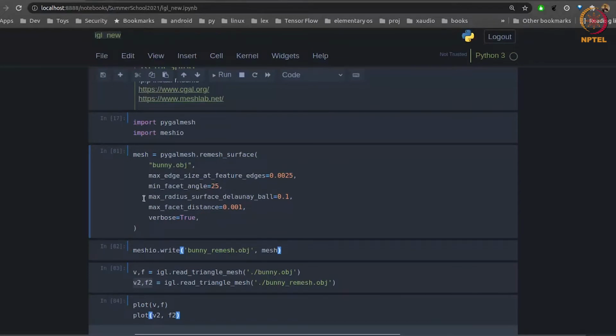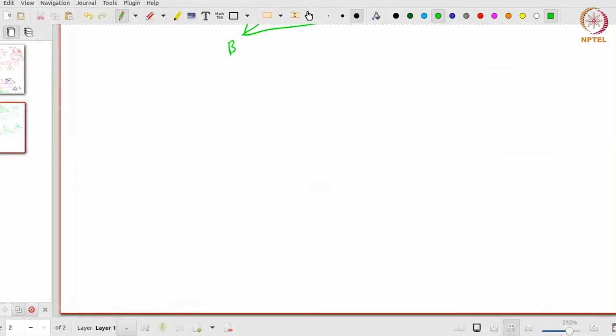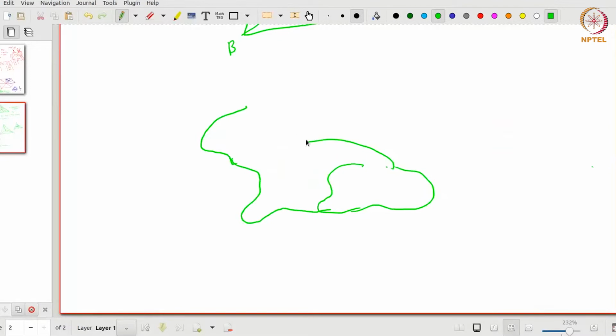Okay, great. So now we are done with the remeshing. Now we are going to look at tetrahedralization. Essentially, what tetrahedralization means is that you have a given mesh surface. Right now, you have some bunny. So let's draw the bunny. I hope this looks like a bunny to you guys. Say you have a bunny mesh.